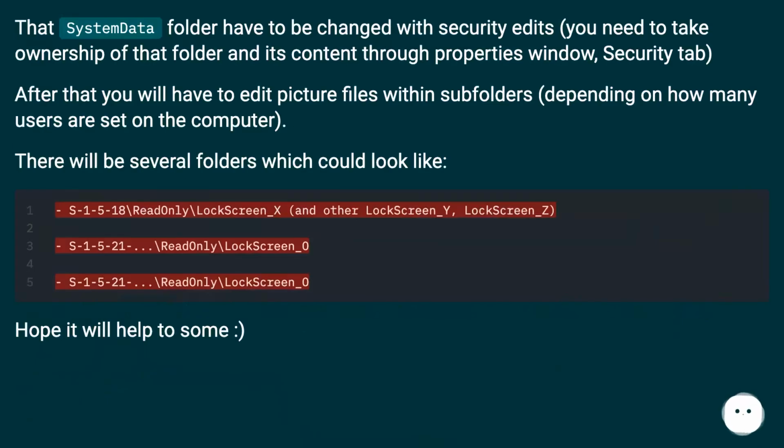That SystemData folder has to be changed with security edits. You need to take ownership of that folder and its contents through the Properties window, Security tab. After that you will have to edit picture files within subfolders, depending on how many users are set on the computer. There will be several folders which could look like the following. Hope it will help some.